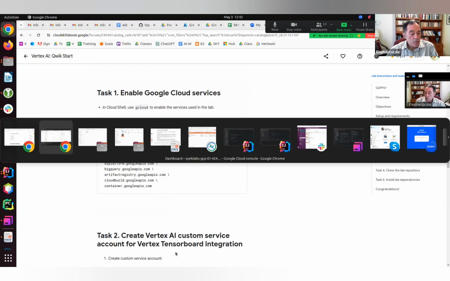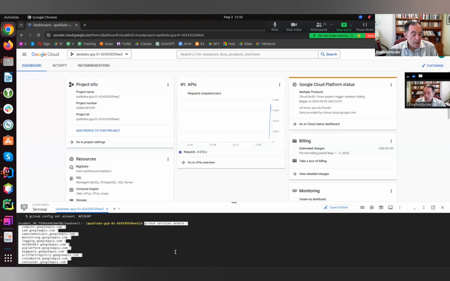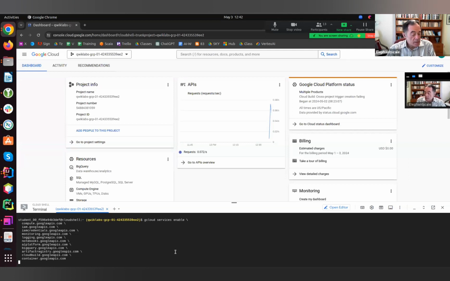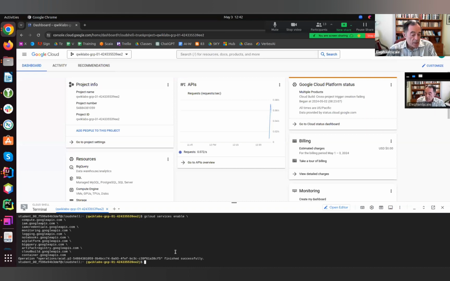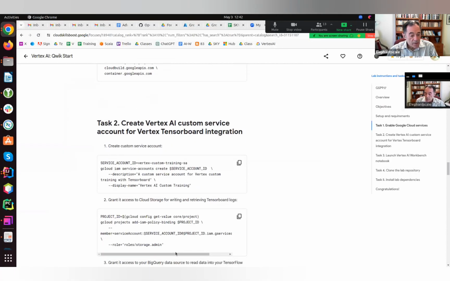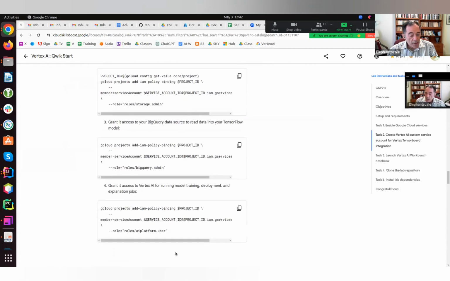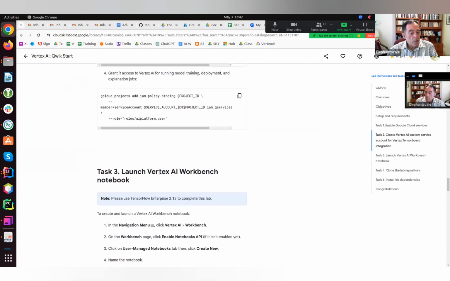Now, I'm not going to bore you with all the details. That's not very interesting. I'm only showing you how easy it is to do. Just follow the instructions in your account and everything will be fine. So let's do maybe just one step. Create a custom account, and then I'm looking to launch Vertex notebook.